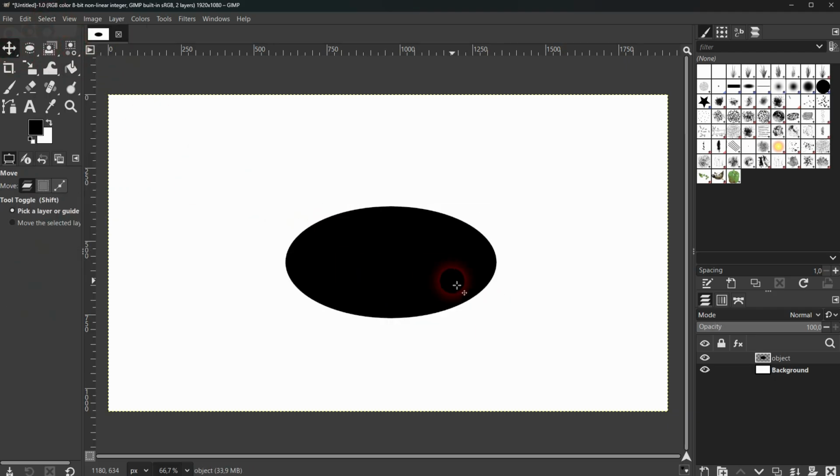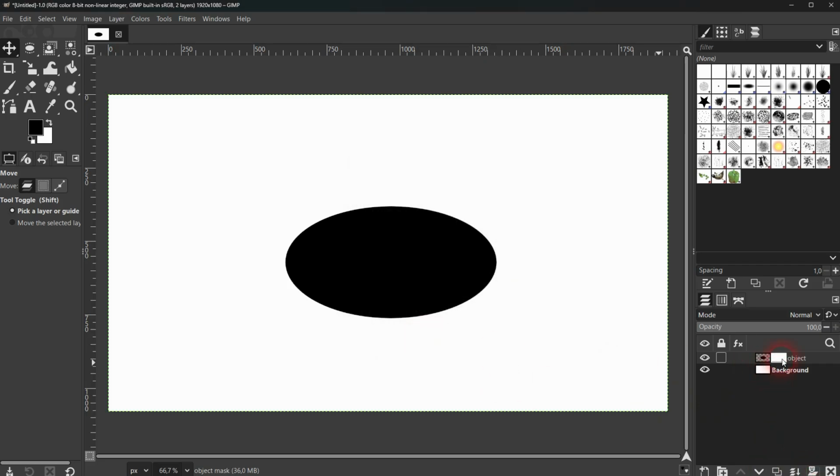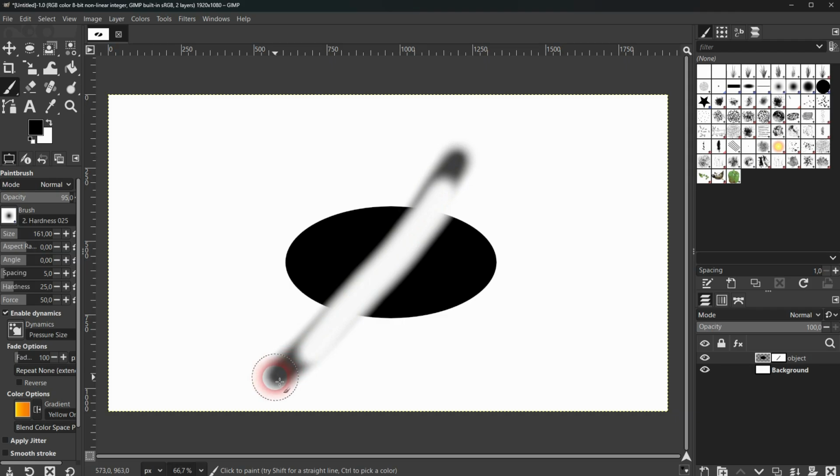I add a white layer mask to the object layer. I make sure that I'm on the layer mask. And if I paint over it in black, you can see this makes the element vanish. So don't paint on the layer itself, paint on the layer mask. And black then always conceals, white reveals. Again, I've shown you that in the last video a little bit slower. So if you haven't seen that, check out the playlist.